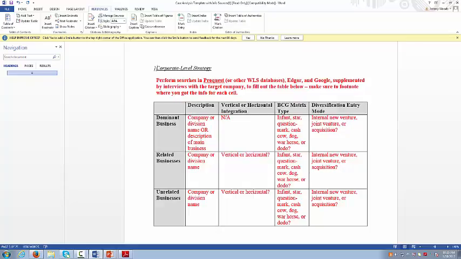This is going to be either for the company or the division name or the description of the main business area. We're going to talk later on about vertical or horizontal integration. We're going to talk later about the BCG, Boston Consulting Group matrix, and whether things are an infant or a star or a cash cow. We're going to talk about different types of businesses. You're going to say which type of business this is. And then you're going to say how they created it.